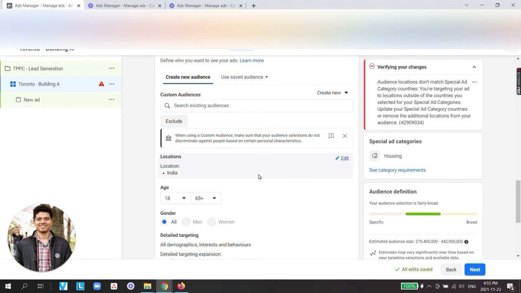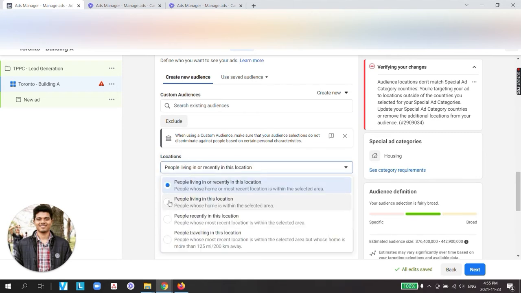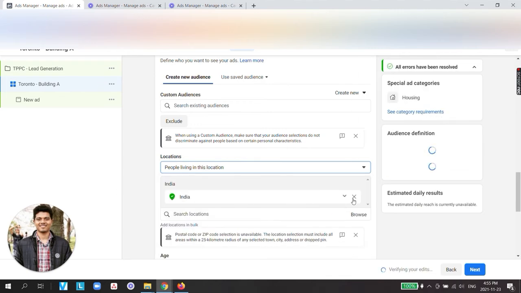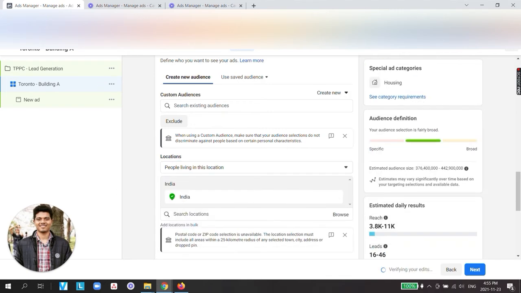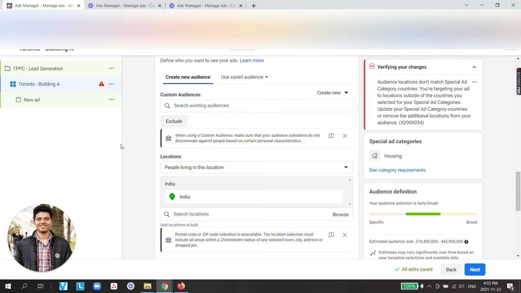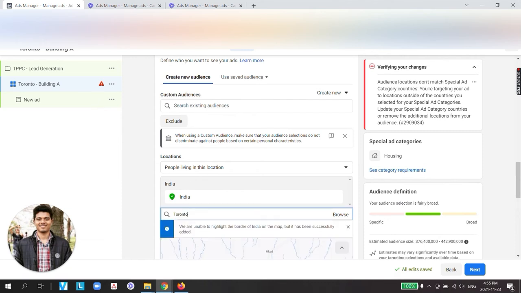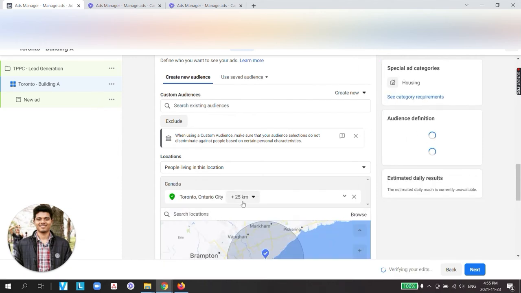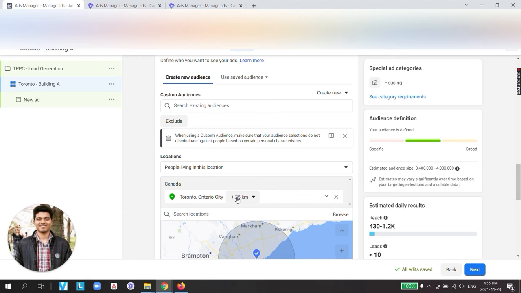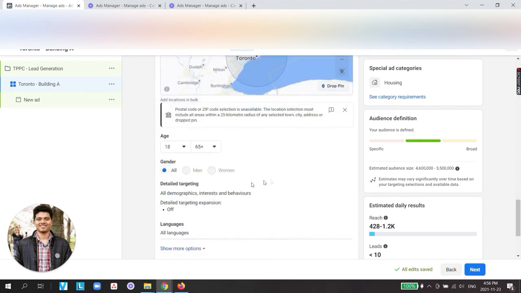Select the location. I'm just going to change this to people living in this location, and I'm going to remove India and select Toronto since our ad set is targeting Toronto. Let's make our audience a little bit broad. So I'm going to change this from 25 to 40 kilometers. Okay, that should be good. We have a good amount of audience, 4.6 million to 5.5 million. Scroll all the way down.